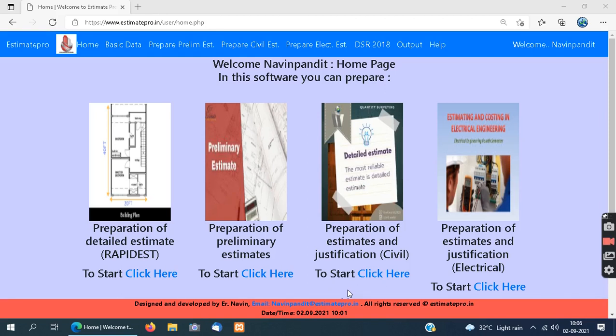Dear friends, we are here again to learn something for preparation of estimates. This is about preparation of preliminary estimates, PE, which you can prepare very easily through this website. Complete PAR, Plinth Area rates, is included in the database, which you can use by entering very few entries.